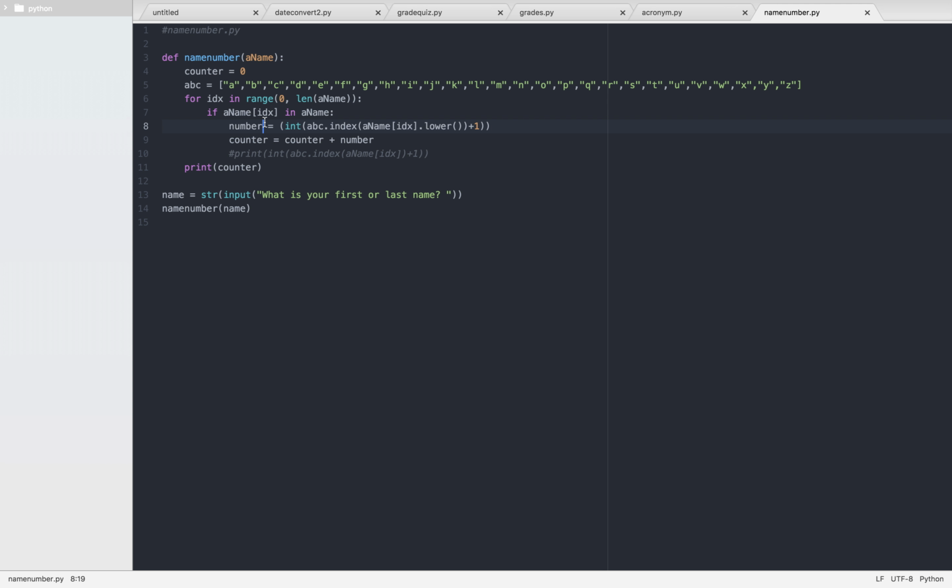But number is assigned the int version of, so it's inside out, right? Because it's similar to math, right? So we work inside, and this is the function argument. So we take a name index. Let's say it's a capital G, right? We make it lowercase, right? And then that takes precedence. And so, okay, now we have a lowercase g as a character.